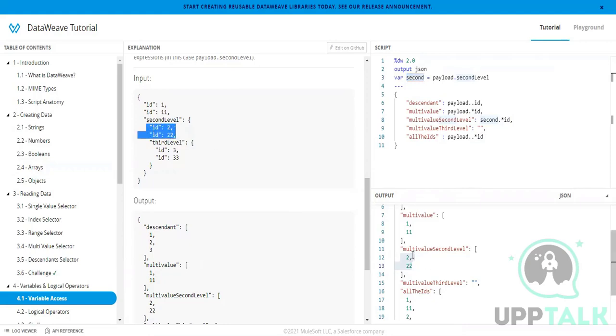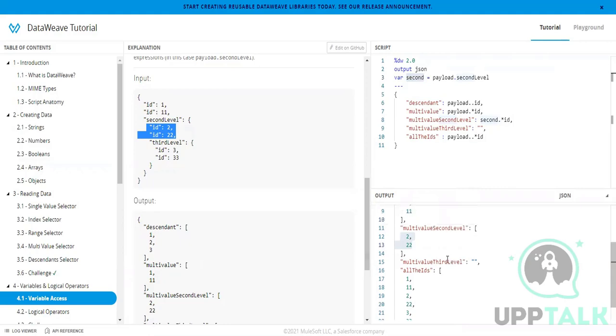So what is the output right now? The output 2 and 22 we got. It's the multi second level. So it printed two. That's what I thought, it's going to print only the 22 and 22, because you only got one dot. Yeah, only one dot.